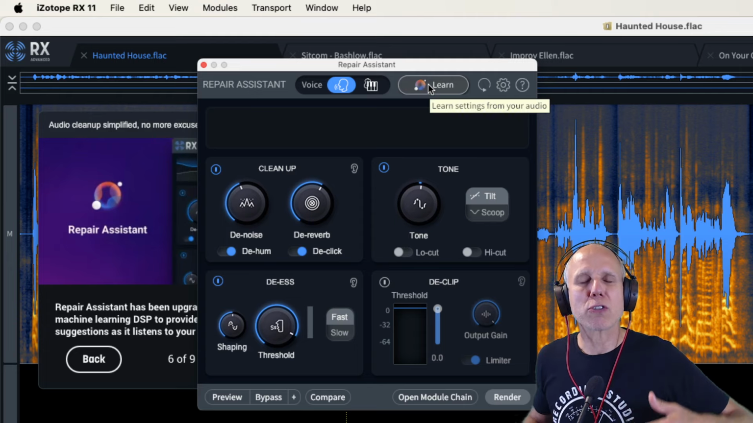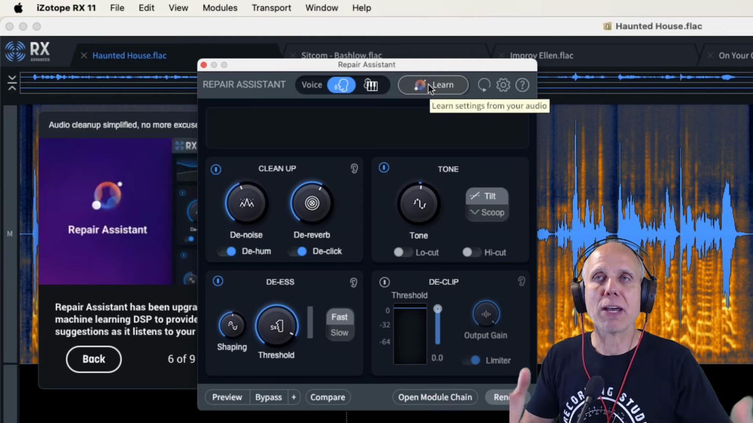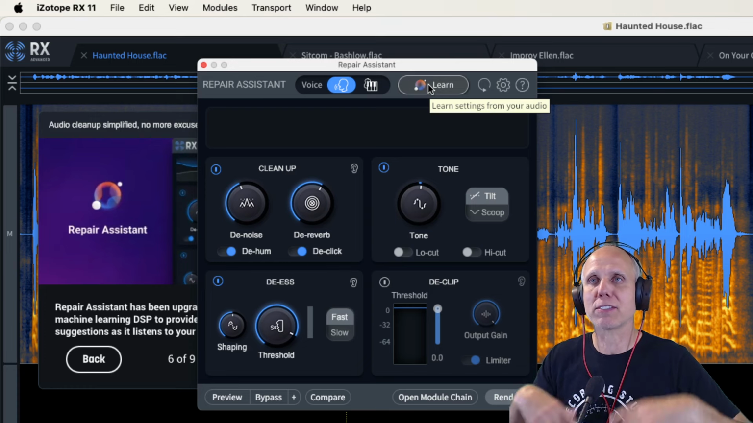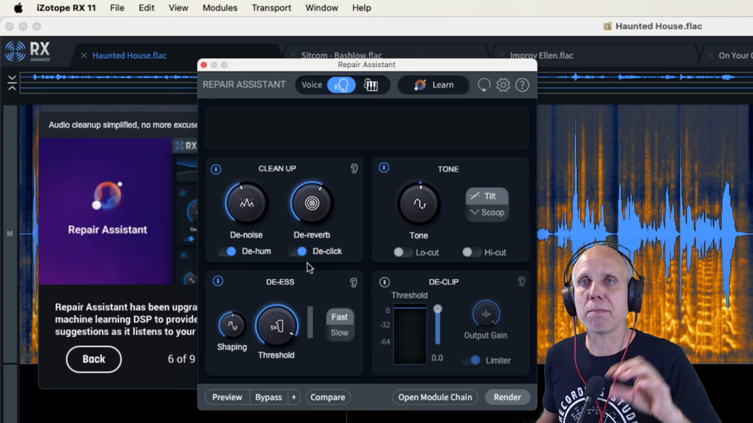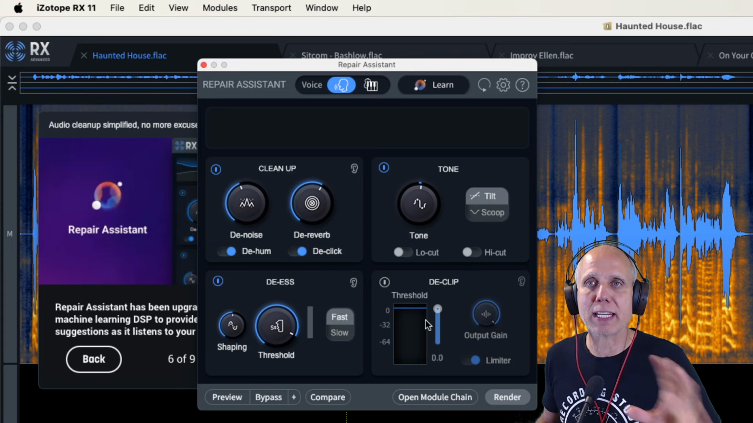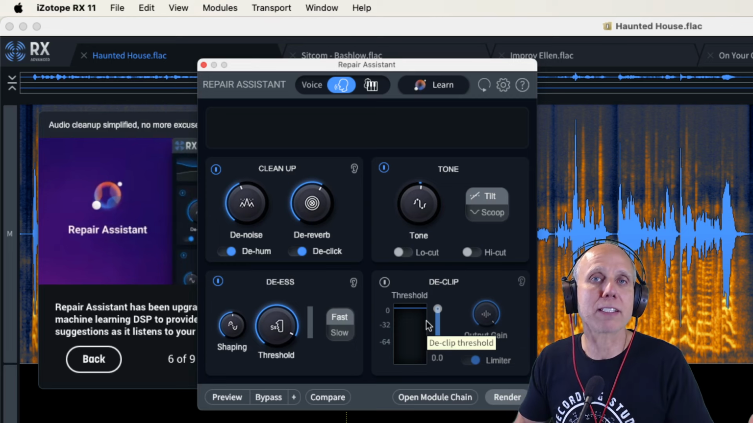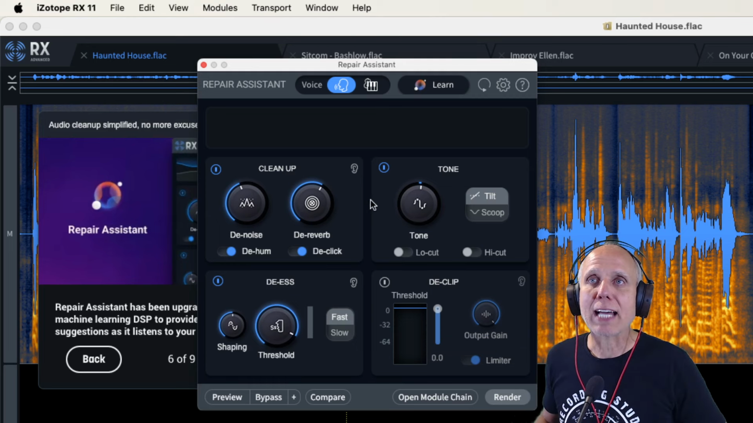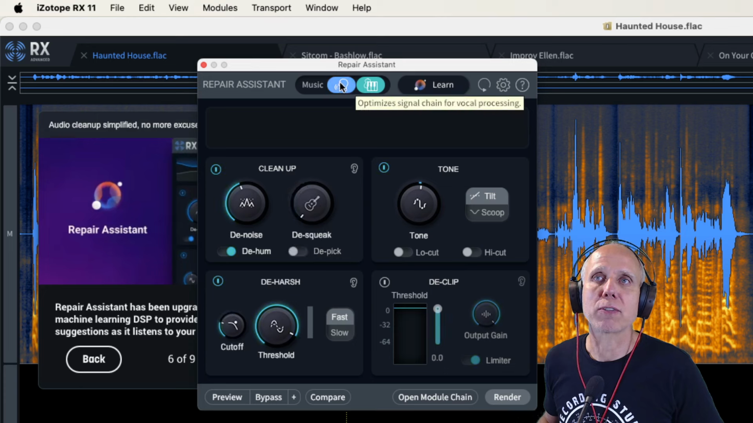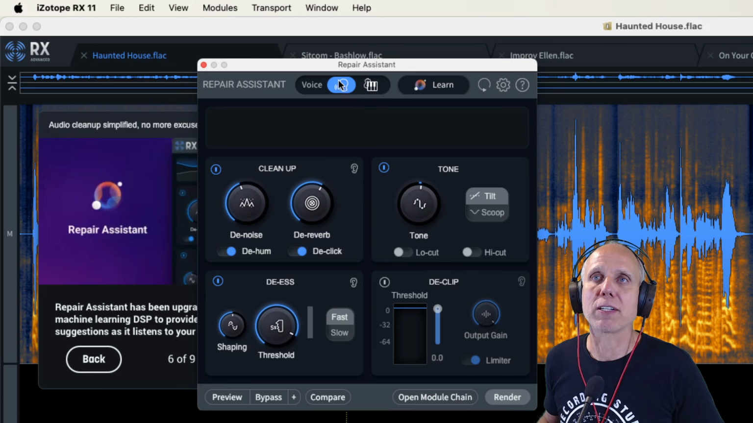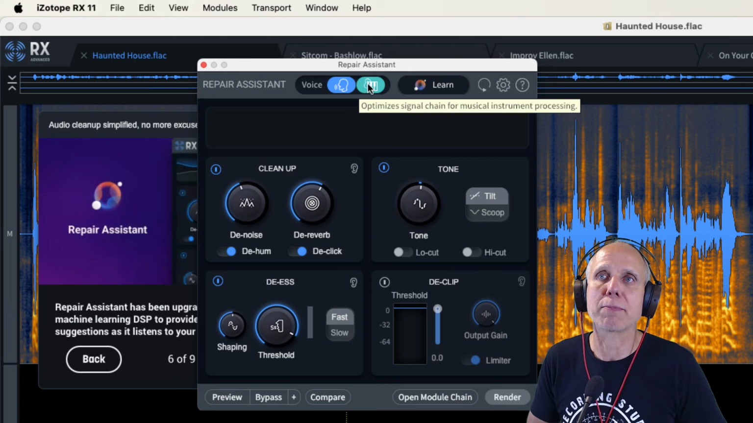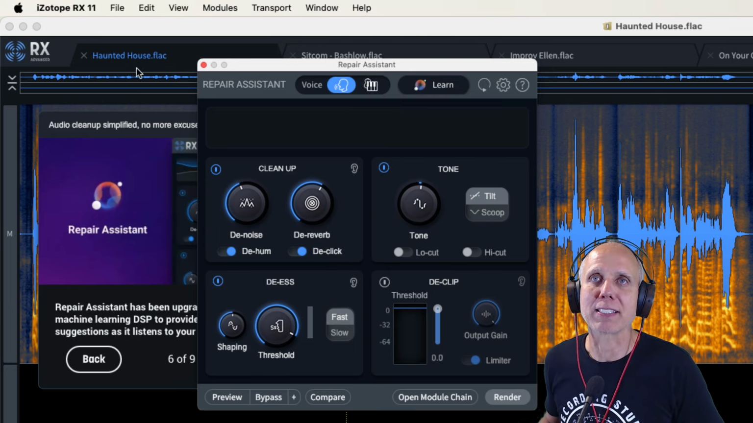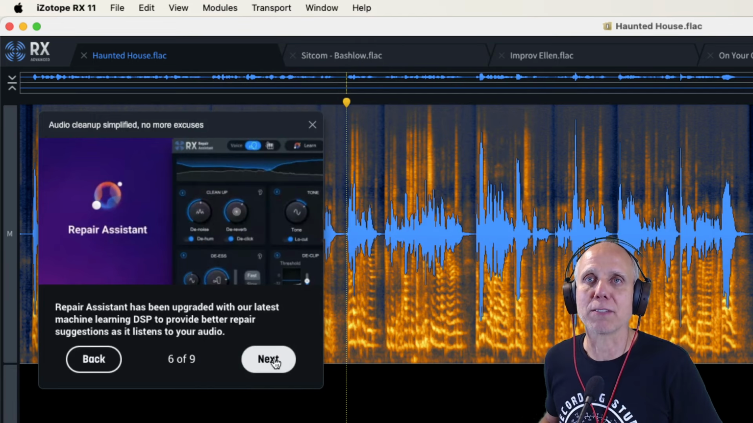It uses the whole iZotope feature of having an assistant, whether it's a mixing assistant or mastering assistant or repair assistant. And you can use this button and you can learn the audio, and then it's going to set all these knobs and settings for you to give you a great starting spot for making your dialogue or music sound better. So up here at the top, you've got optimizes for, here, let me pull that back up. Okay, I got to hover over it. Oh, there it is. Optimizes signal chain for vocal processing, or hover here and it optimizes the signal chain for musical instrument processing. So that's very cool. All right, well, we'll look at that in a sec too.